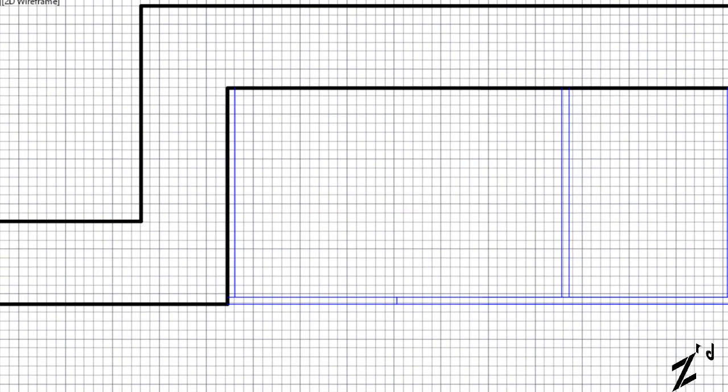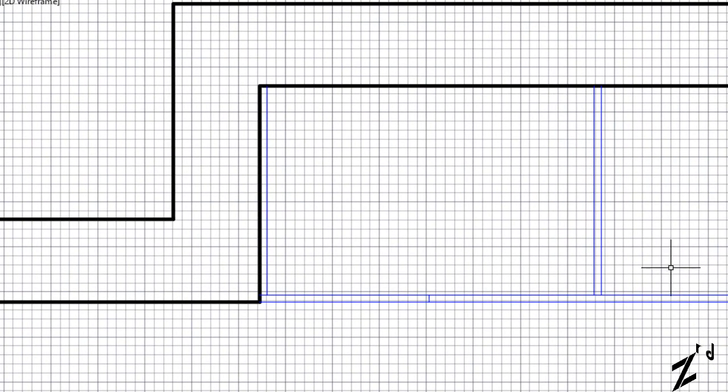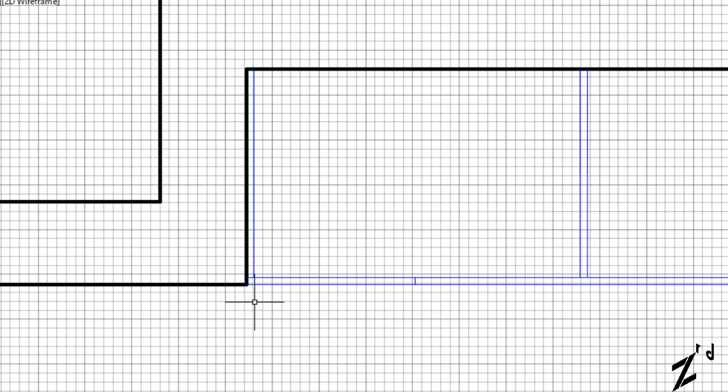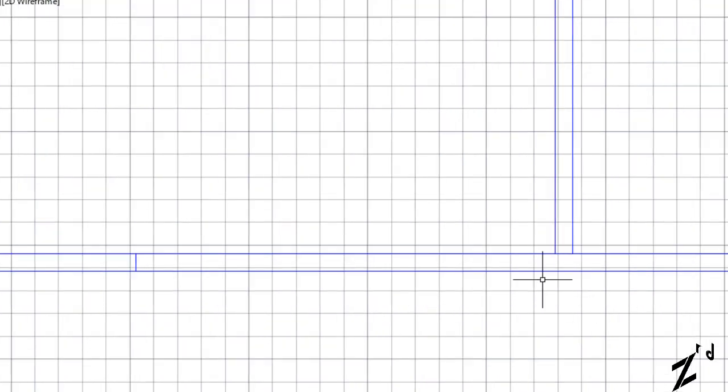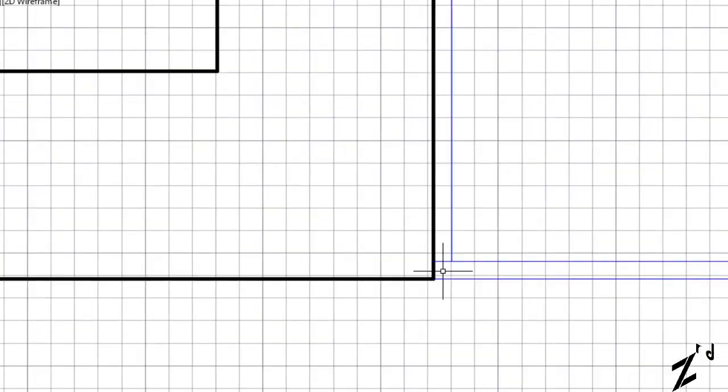So this is approximately what we want our wardrobe to look like. I haven't drawn the backing ply, we'll do that later. For now, this is the kind of elevation that we want. But actually, let's do this side first, the full overlay.